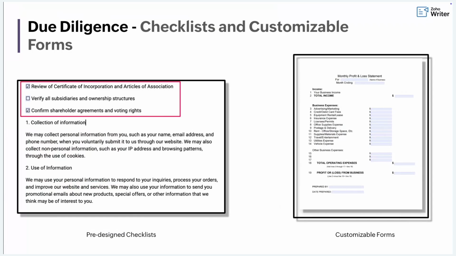Say, for example, a checklist could include items like verifying financial statements, reviewing intellectual property rights, and ensuring tax compliance. Having this checklist ensures that the due diligence process is thorough and can be easily repeated for every transaction. That's great. Now, what about custom forms? How can they be used to collect specific data for due diligence?